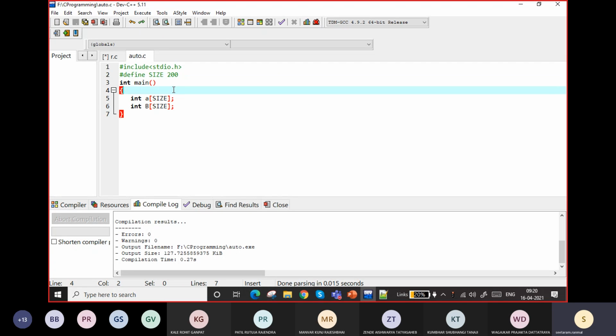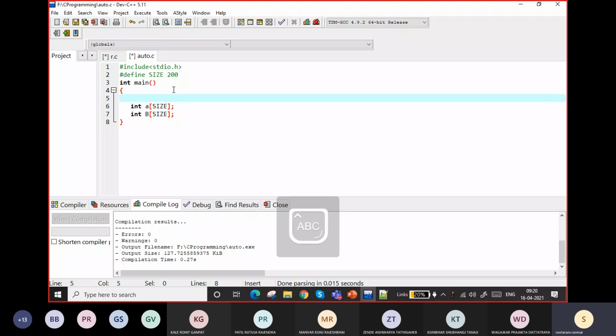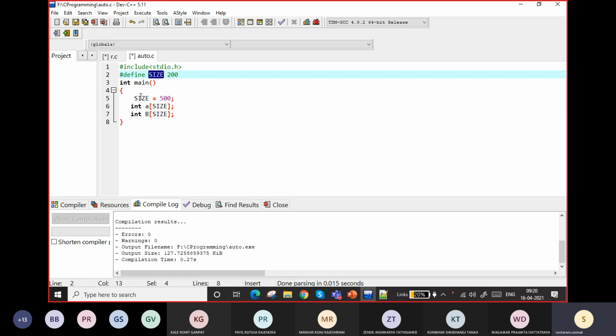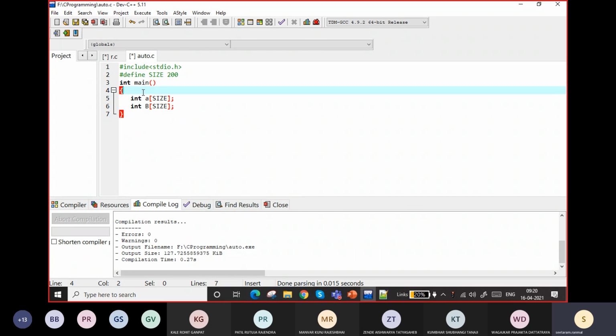You could not assign, you could not do like this, size equal to something. Assigning a value to this is wrong because this is a constant. Remember this thing. So this is a preprocessor.